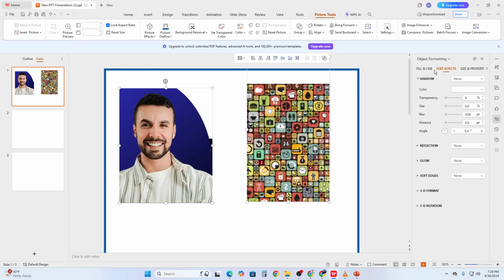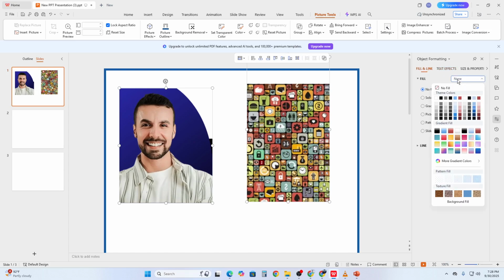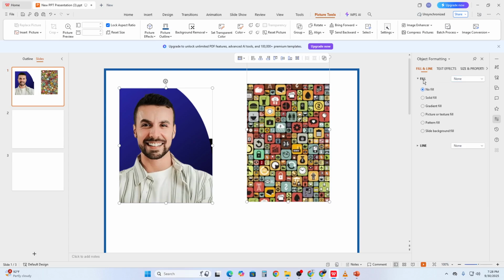If you want to make sure the proportions stay correct, check that the Lock Aspect Ratio option is enabled. This way, when you change the height, the width adjusts automatically to keep the image from looking stretched.